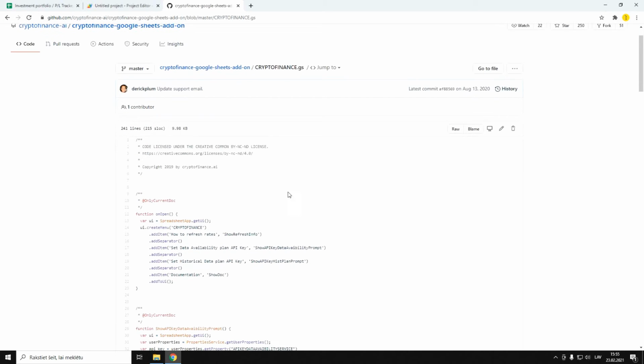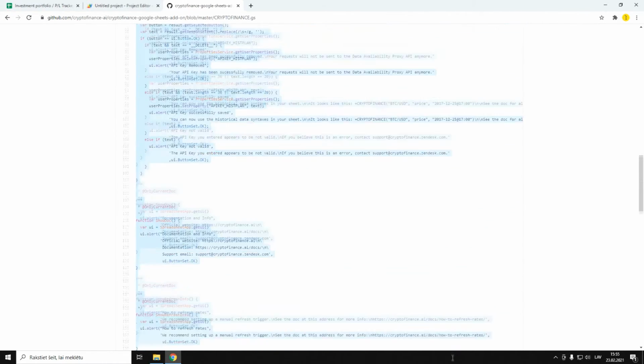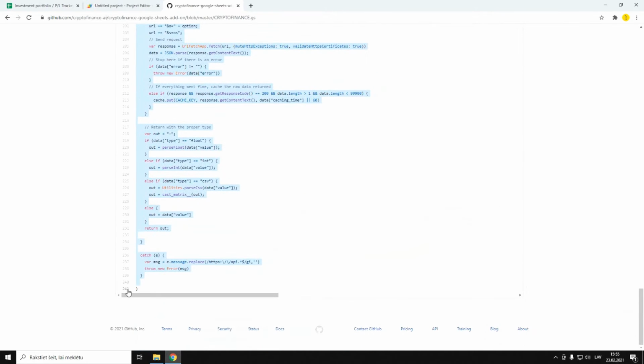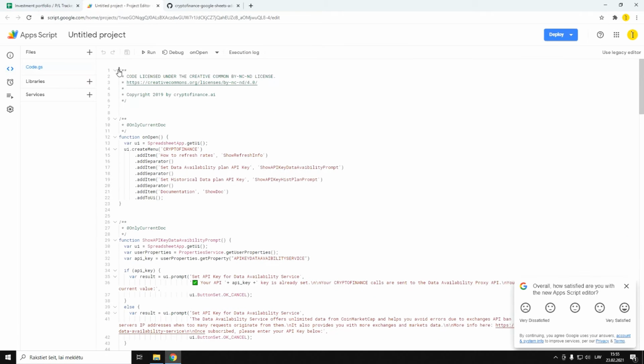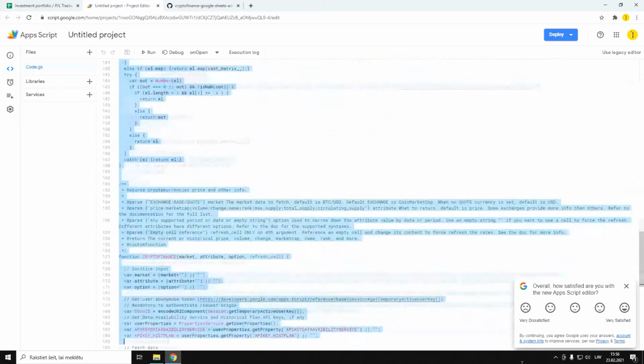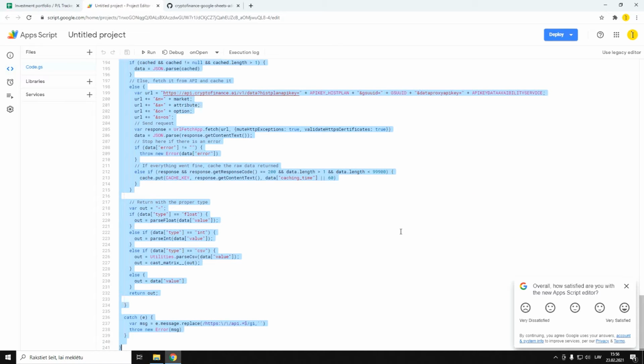So all you have to do is just copy the code that's available on this webpage from the very first line. You just copy it down, and once you reach the bottom, line 241, get that parenthesis and Control-C the whole code. Then go back to your project editor, and if you have any sort of code here, you will have to select it and delete it. I'm not going to do the step right here, I'm just telling you what you have to do. So delete all the code that's in the script editor and Control-V the code from Crypto Finance. Afterwards, you will have to press deploy, refresh your page, and then you are good to go.